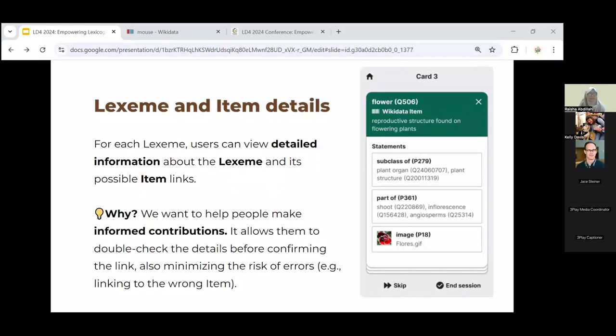Okay, and then the next one is about the details itself. So why do we give the contributors the function to take a look at the details of the Lexemes and also the items that we are going to link using Lexica? It's because we want to make sure that the contributors who edit using Lexica make an informed contribution. It allows people to double check the details before confirming that, okay, this is something that I'm going to link. It gives reassurance that they are going to link the right concepts, or distinguishable concepts between the two, and also minimizes the risk of errors that might come from this linking process.